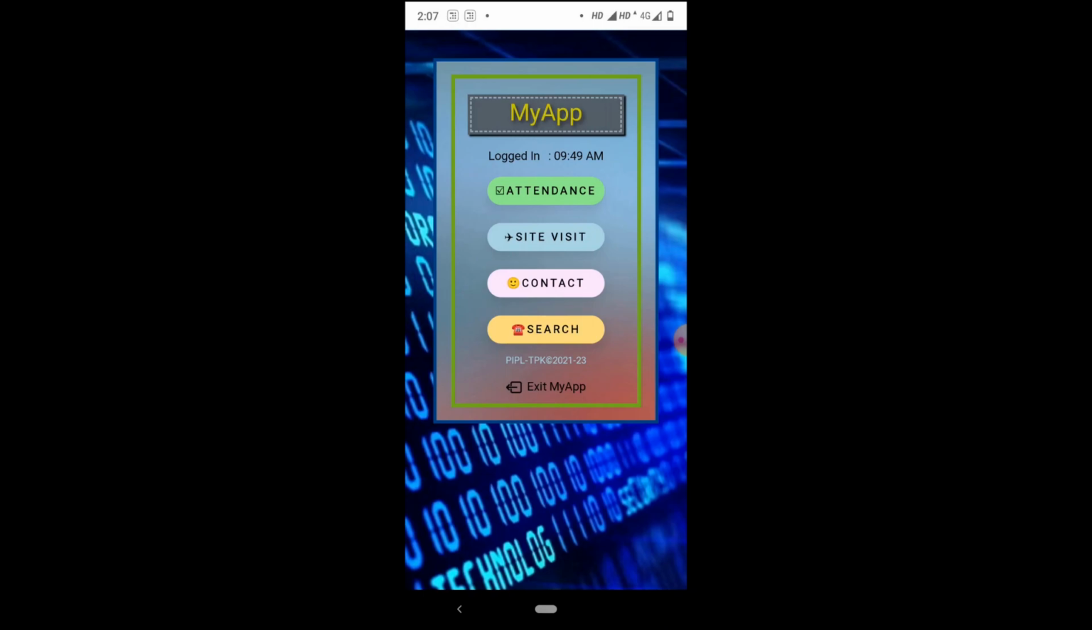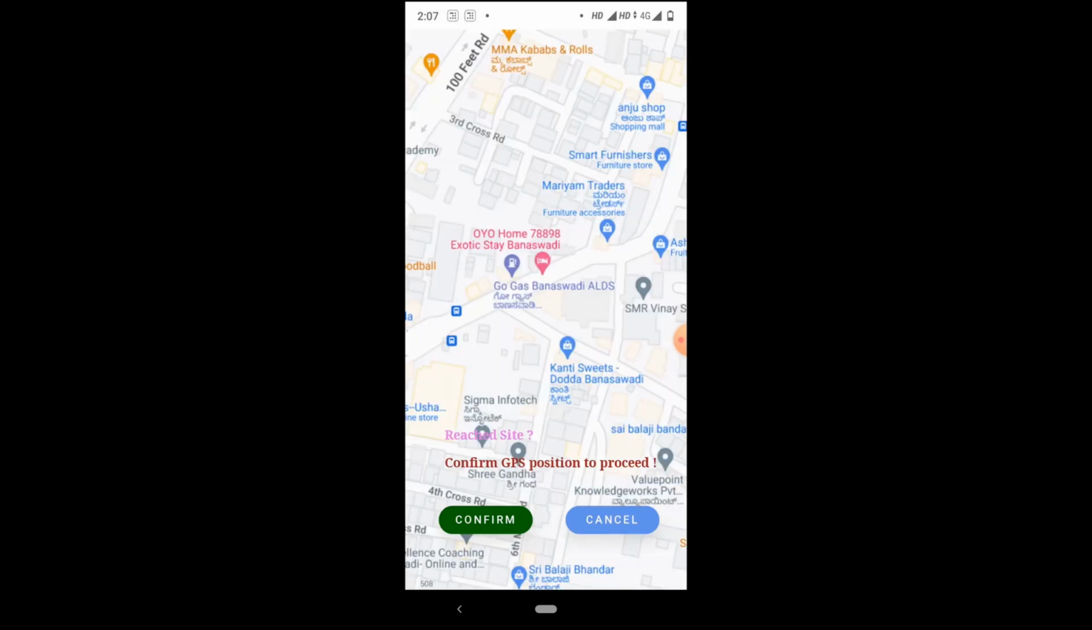So now I have reached the particular customer location. Again I have to punch as site reached, so again I'm clicking on site visit. Now again the system will ask whether I have reached that particular site. From here, if the location is exact, I can click on confirm.